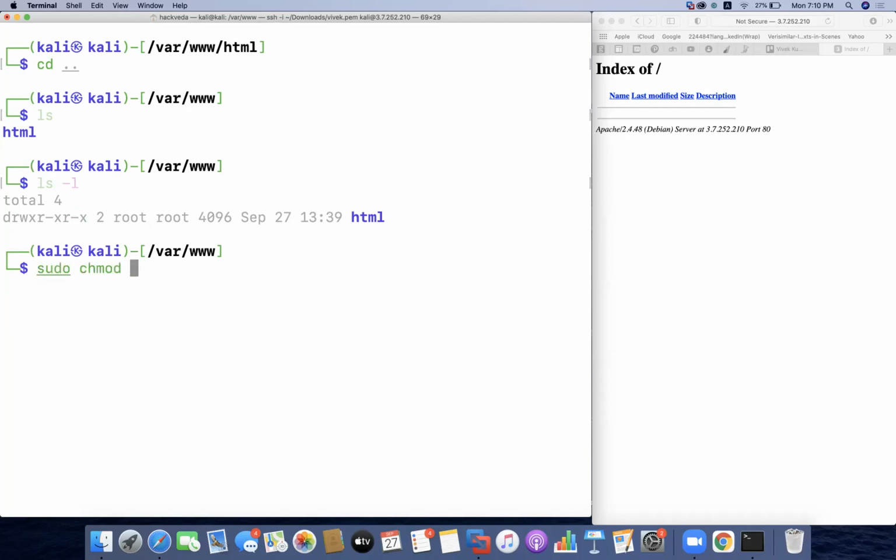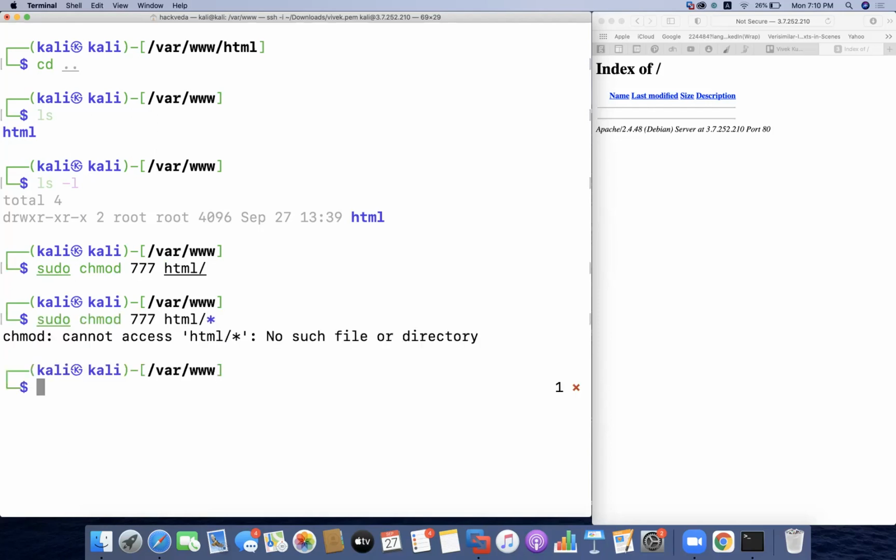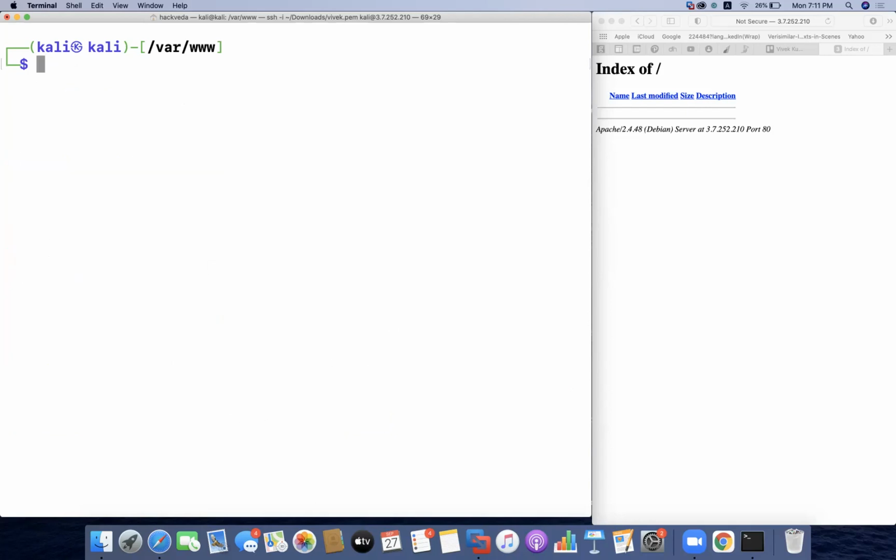We do it with chmod 777 on the html directory. Okay, so I have changed the permissions to read, write, execute. And if I do ls -l now, you can see the HTML directory has read, write, execute access. So with any of my current users, I will be able to create files without root permissions in the current server directory, which is /var/www/html. Okay, so I'll go to the HTML directory.